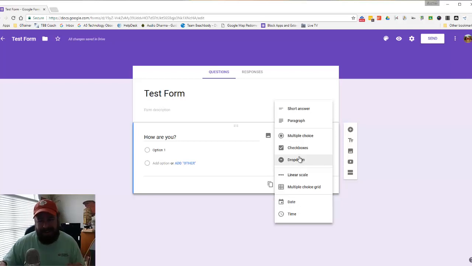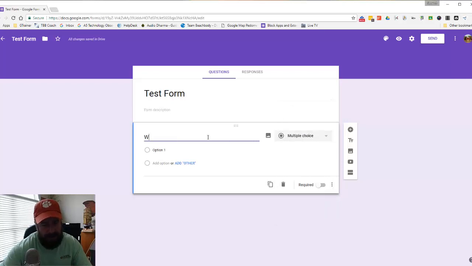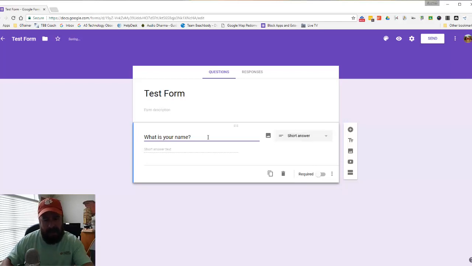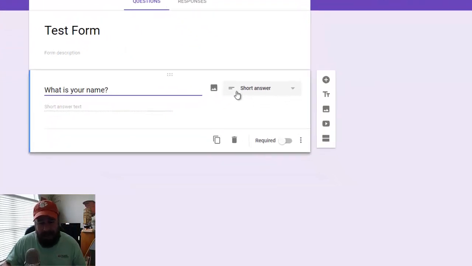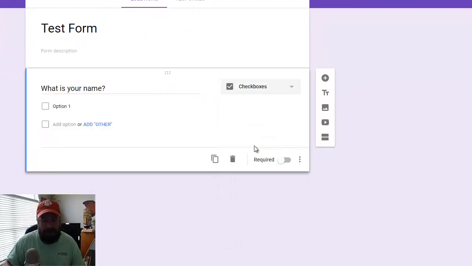Forms is really good at anticipating what you're going to need in the questions you ask. So if I ask, what is your name, it automatically switches over to short answer text for me. I don't have to select that because it recognizes that what is your name is a response that's going to be a text response. Now I can manually override that and do checkboxes if I'm going to put a list of names and just want you to select whichever one is you, kind of thing. But you get the gist.